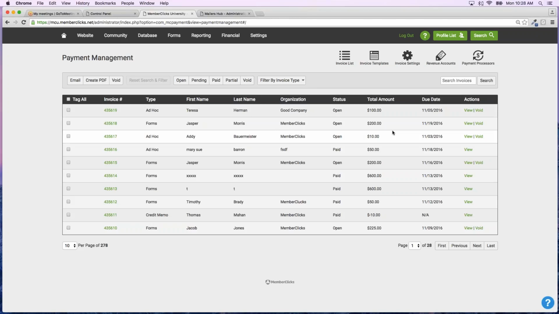So then you'll notice you can see the status, the total amount, the due date, and then we can view it or void it. You can search your invoices by any of these fields. Some awesome things you can also do is you can email directly from here. If I tag one of these, I'll be able to re-email that invoice. Maybe they lost it in their email, or maybe they just want it for a receipt. You can send it to them for that. You can also create a PDF of the invoice, print it out, and send it through the mail.